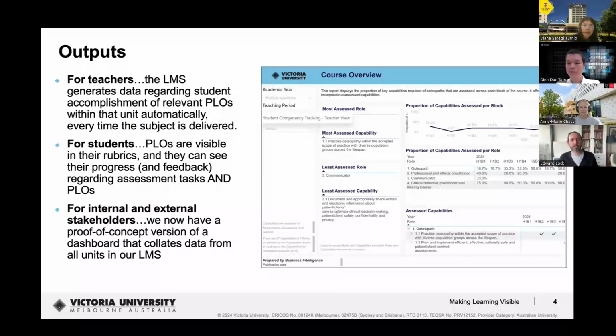What are the outputs of this? They are really potentially powerful. So for teachers, when you get to the end of a subject as a teacher, you're used to looking at the results of your students, right? The overall result, their results in each assessment task. And you get from that an understanding of how they've succeeded against those assessment tasks and in the unit overall.